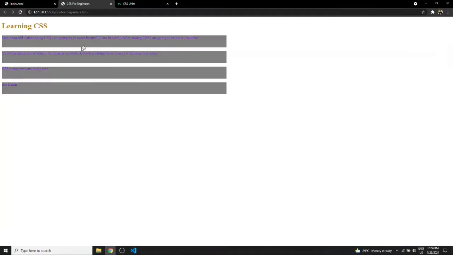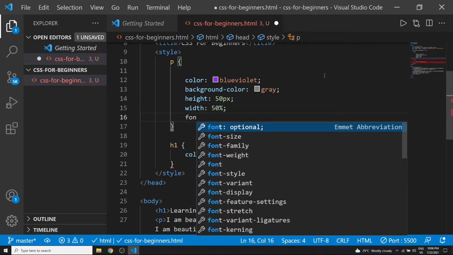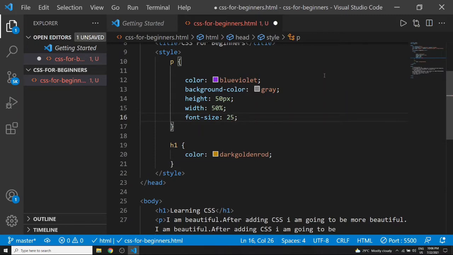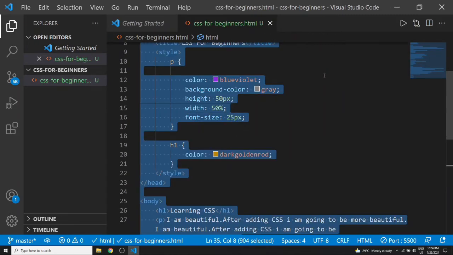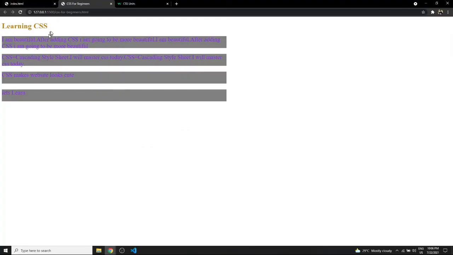So let's say I want to make the size of these fonts bigger. These are fonts, everyone knows it. What I want to change is the size of it. So I just have to write font, and you can see there are options. Font size is here. Let's say I want to add something like pixels, say 25 pixels. Save it. Now go to our website and you can see these font sizes are bigger now.